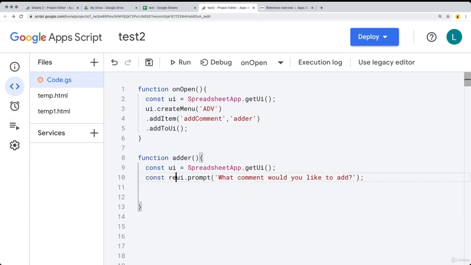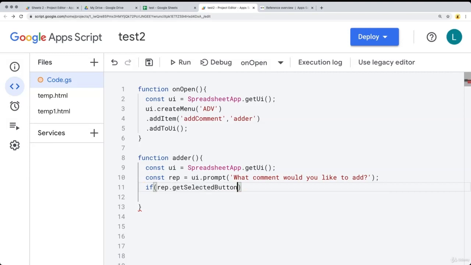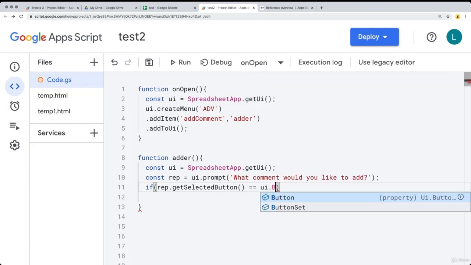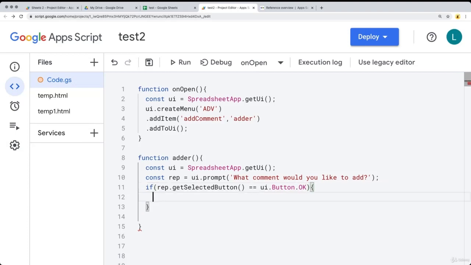And we're going to be expecting a response. So let's get a response back from the prompt. And we'll just use the default button values. So we'll check to see if the response getSelectedButton object is equal to the UI Button OK. And if it is, then we're going to add the comment to whatever the active cell is.